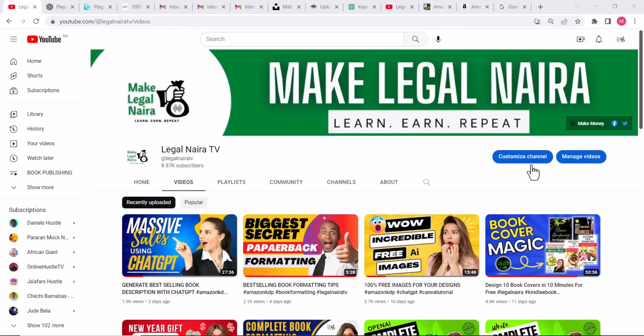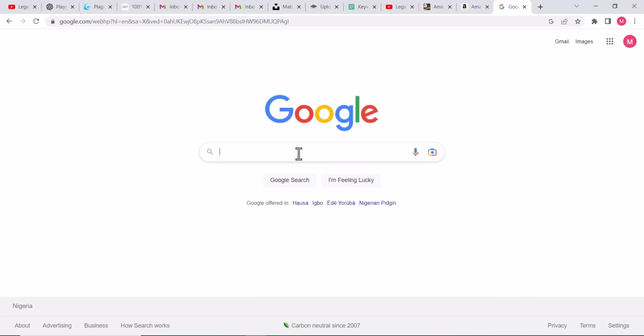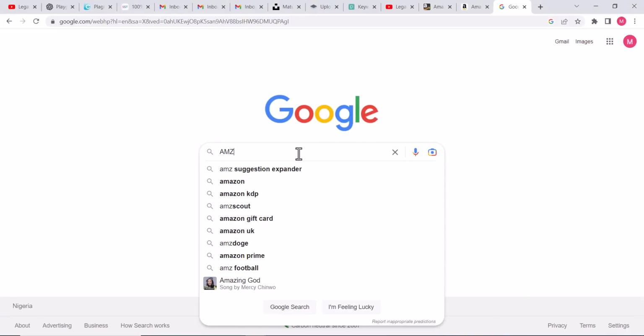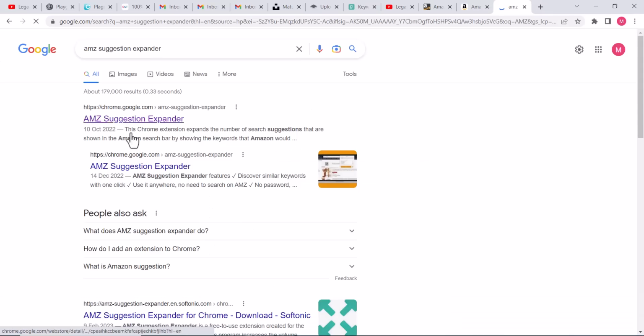Let's head straight to Google and search AMZ suggestion expander extension. So this is Google AMZ suggestion expander. As you can see, it has suggested the extension for me, so I'll just click on it, and this is it. The first one that says chrome.google.com AMZ suggestion expander, you right click or open it in another tab. And this is it.